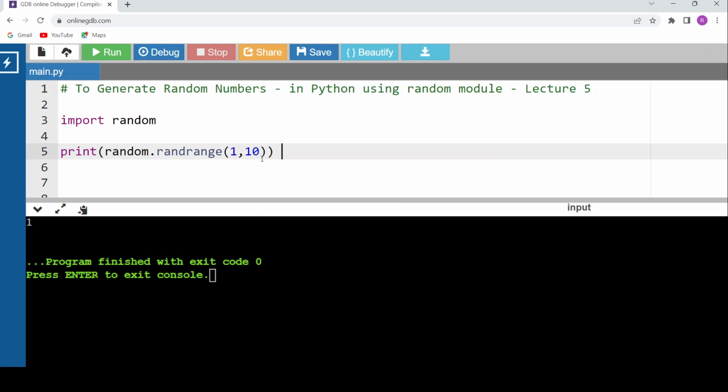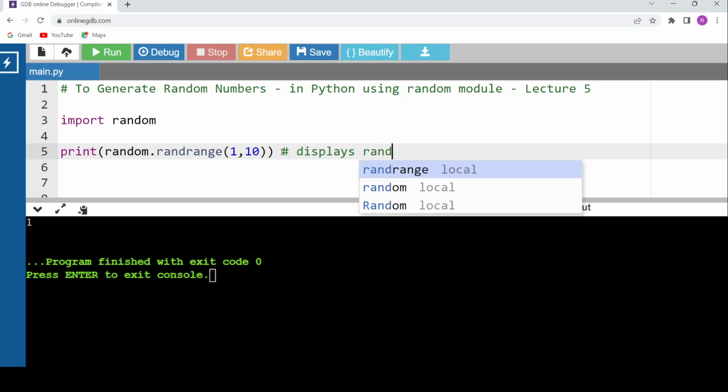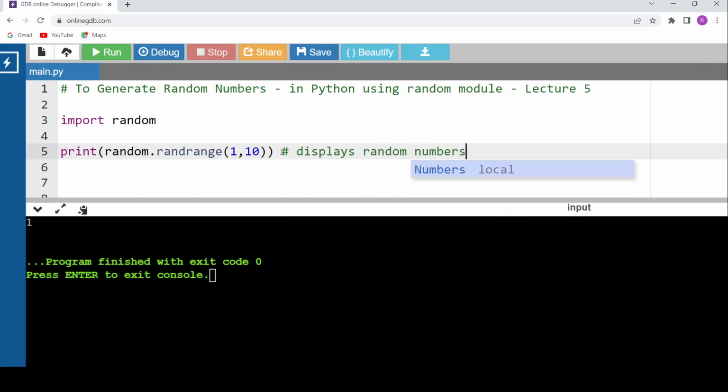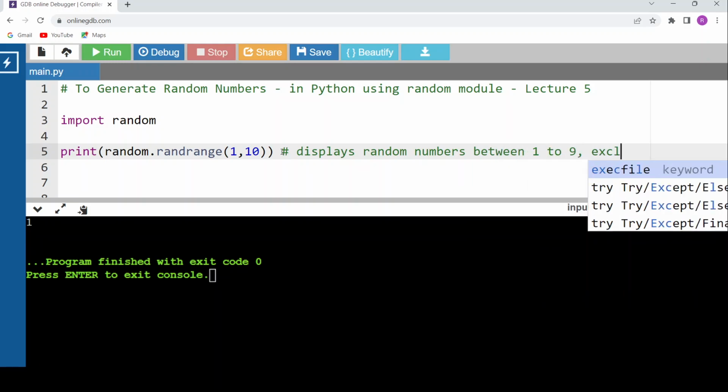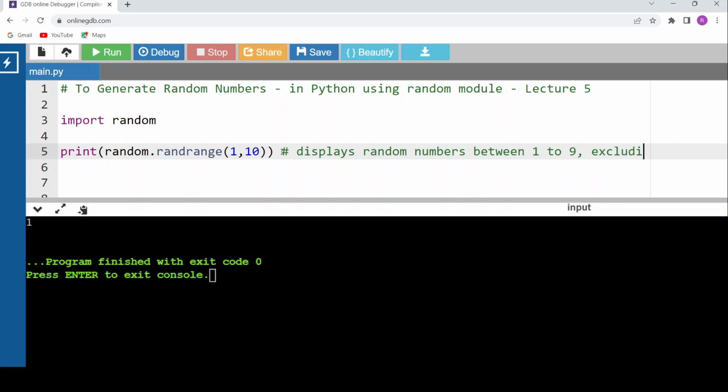Between 1 to 10, it should display some random values 1, 2, 3, 4, 5, 6, 7, 8, 9, but not the 10. Upper limit will be subtracted by 1. So the range is from 1 to 9. So it displays random numbers between 1 to 9 excluding 10. Got it? So it will exclude 10.